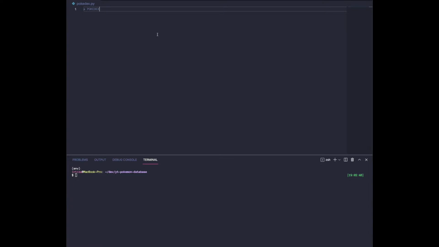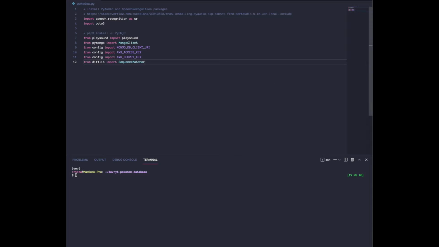Alright, so over here we have the Pokedex. The first thing we're going to do is import all the packages and functions that we want. So I'm just going to copy paste all the imports. There you go. I'll just run through all of them. So we have the speech recognition. What this does is it lets you use the microphone in your computer so that you can actually say the name of the Pokemon out loud and the computer can recognize it.